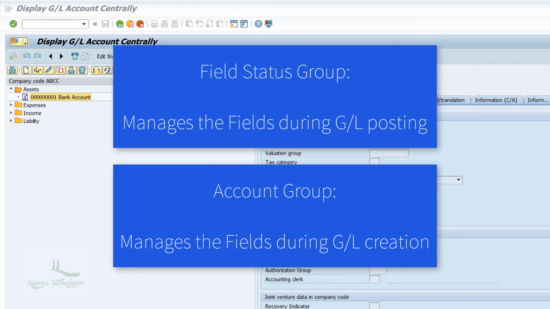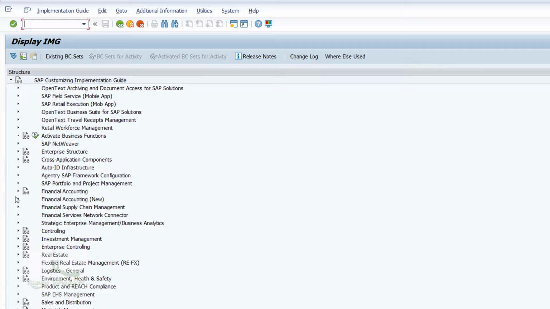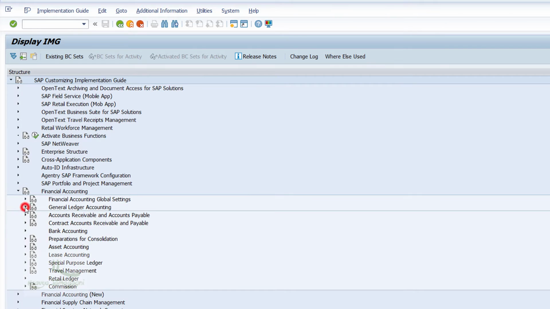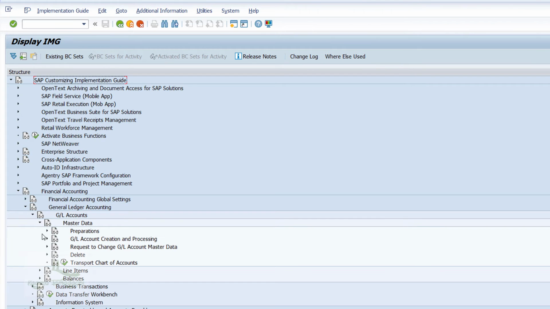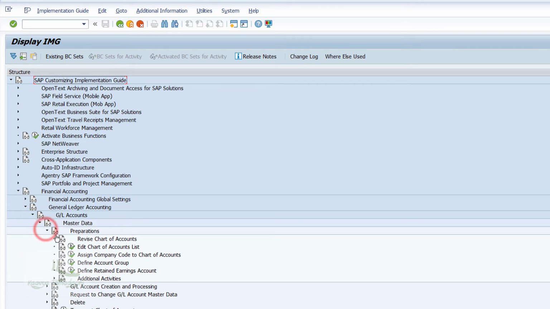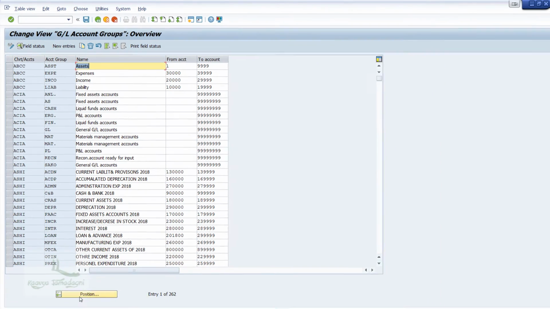As you know, any changes in the configuration will be done in SPRO. Correct, right? So the menu path for this is from SPRO, it is SAP Reference IMG, Financial Accounting, General Ledger Accounting, GL Accounts, here Master Data, Preparations, and finally I'll click on this Define Account Group. Once I click on this, the system will navigate me to a new window. Okay, here click on the position button.